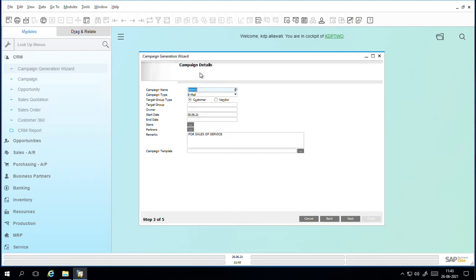This is the second step of campaign generation wizard. In this we will enter all the campaigning details. The first one is campaign name that we have already given. Then the second option is campaign type. So in campaign type we have a list of variables. So what kind of campaign we are executing? Is this an email campaign, fax campaign, phone call, or meeting?